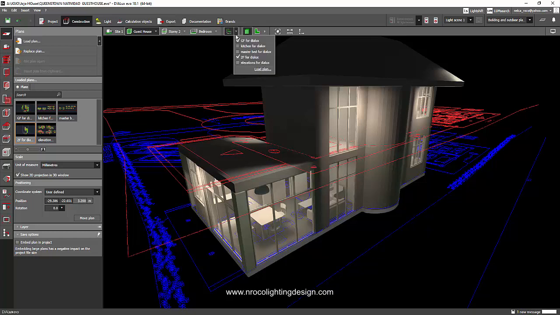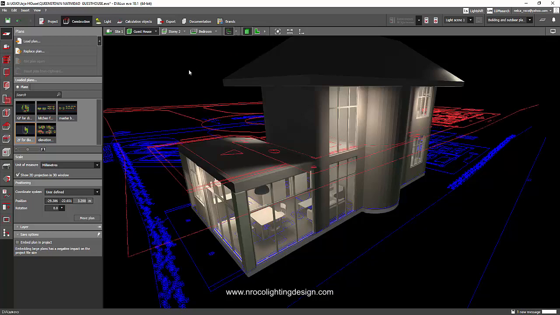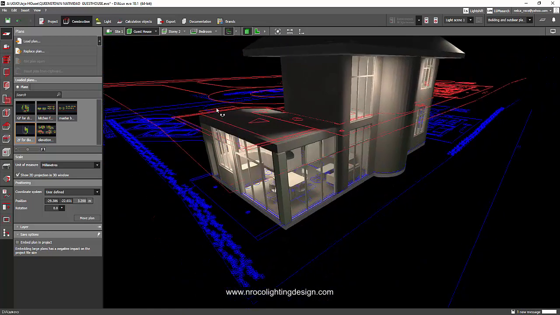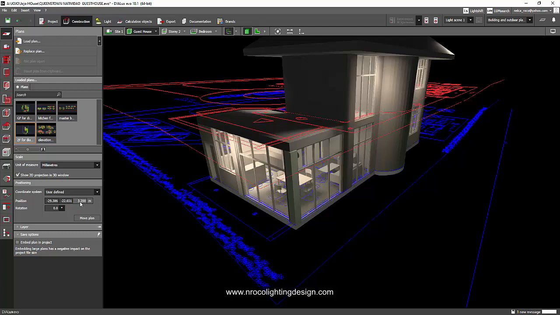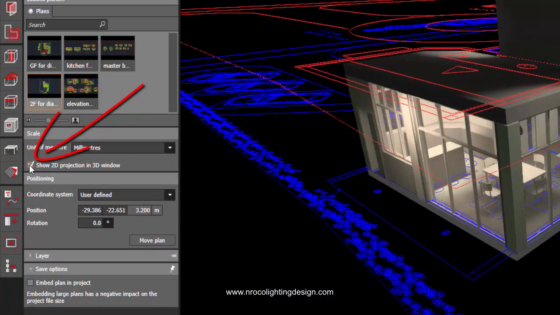So of course you can turn this on, turn this off in your layer. And then you can adjust again if the height is not correct. You're seeing this position. And to adjust the position, you need to uncheck this one first. Now you can easily change the value. Okay, so that's it for now.